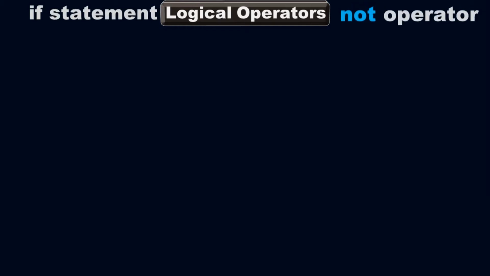Not operator with the if statement. So far we have done the AND operator and OR operator. Now we are going to talk about the NOT operator. Let me solve some examples for the if statement by using the NOT logical operator.